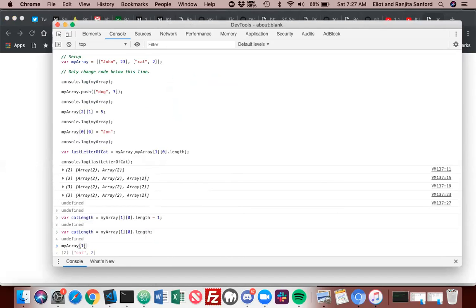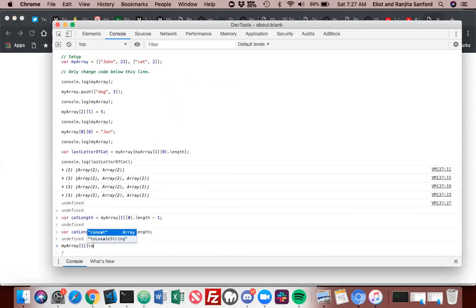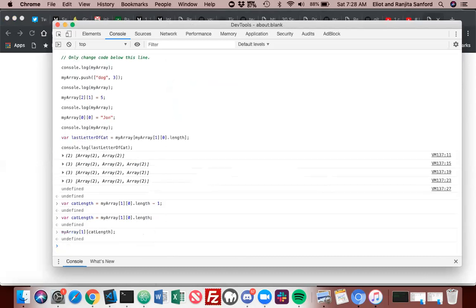And another array, a cat length is inside. No, just write cat length. Yes, the variable, cat length. Has it been saying undefined? Yeah, because the cat length doesn't have value still. Can we check if cat length has value?